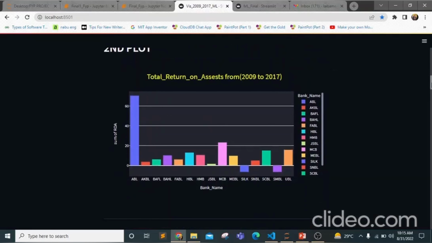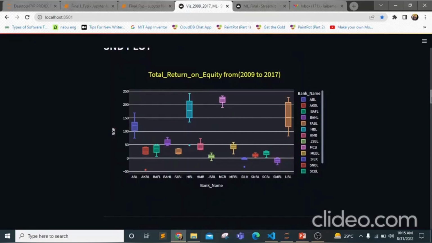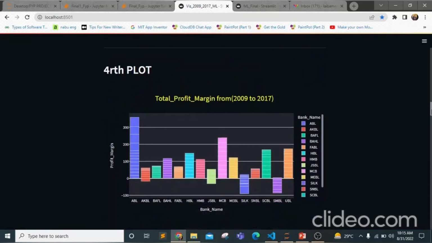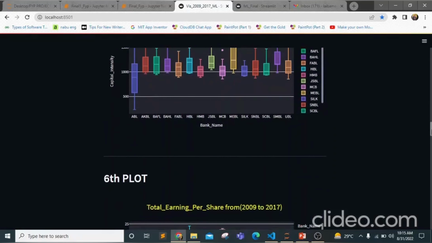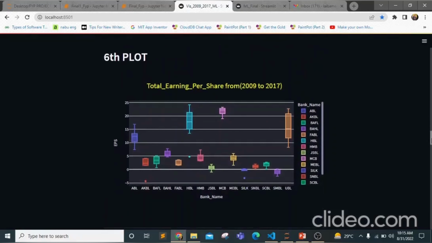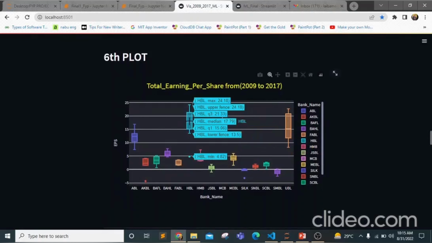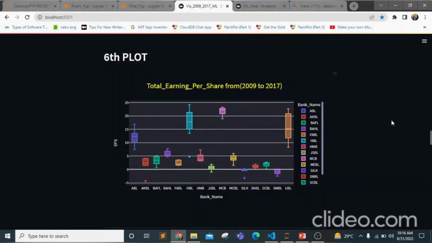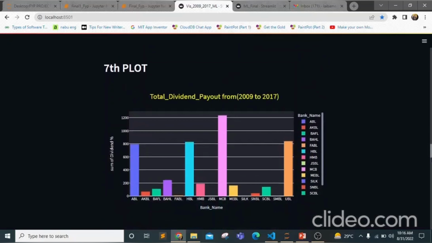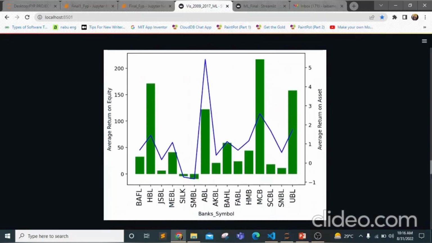Here we do the visualization based on total return on assets, with respect to total return on equity, total profit margin, and total earning per share. Here you can see we found HBL at the highest rank with a value of 24% at the max, with respect to total dividend. And finally we come to know our result with respect to average return on equity and average return on asset. We found that MCB and HBL banks are at the highest rank from 2009 to 2017.